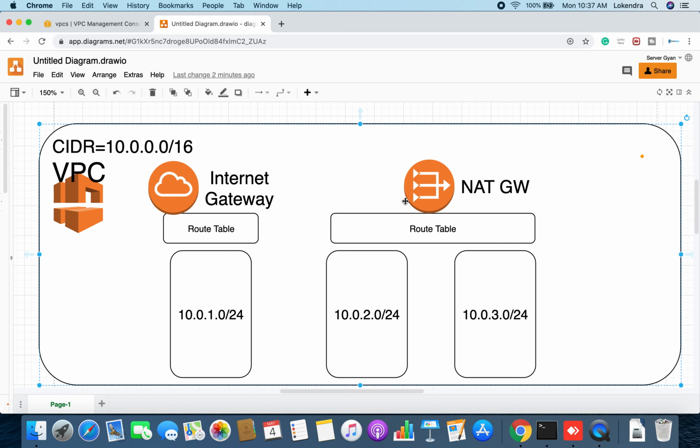So how do we decide which particular subnet is public and which is private? When we are talking about public, it means that if someone is sitting on the internet, that person should be able to reach the resources created within this particular subnet. Maybe it could be an EC2 machine, a load balancer and others. Fine. Okay, when we are talking about a NAT gateway, it is used only to provide internet access to the resources which are created within these subnets.